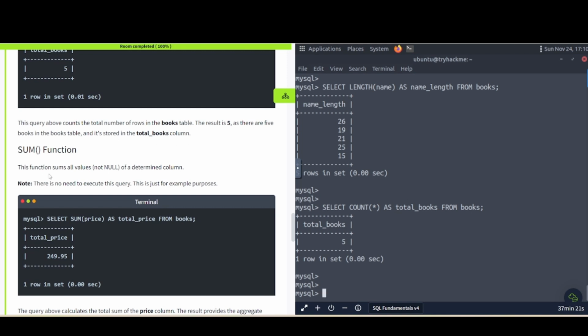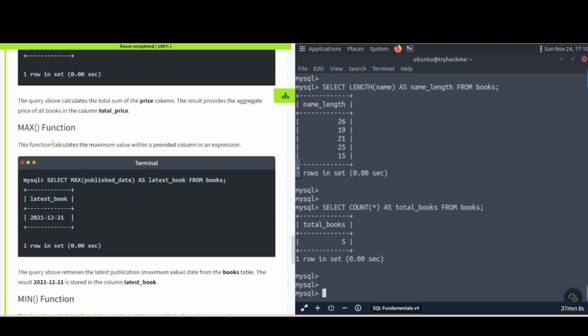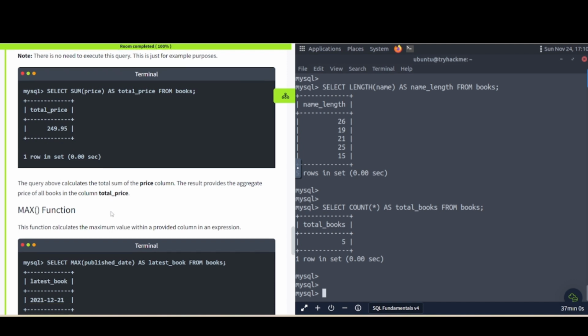Sum function. The function sums all values not null of a determined column. There's no need to execute this query. This is just for example purposes. So this is what it would look like if we were to execute this somewhere. The query above calculates the total sum of the price column. The result provides the aggregate price of all books in the column price.